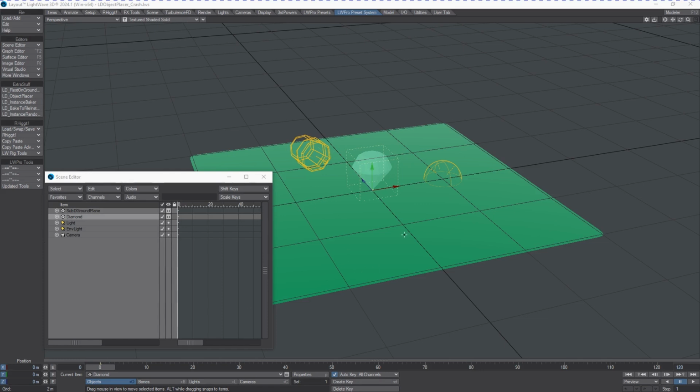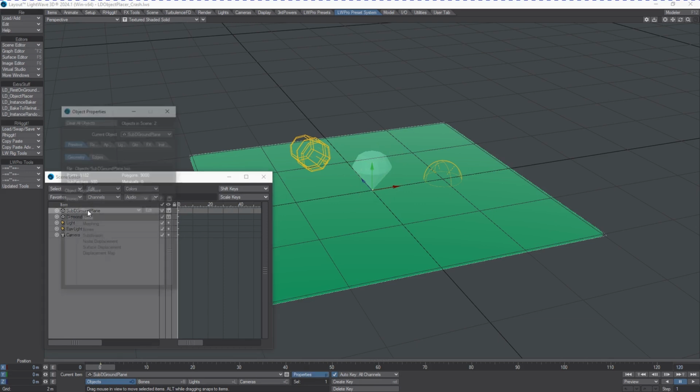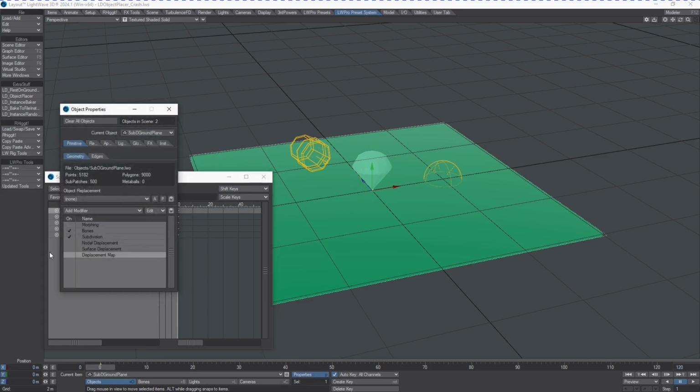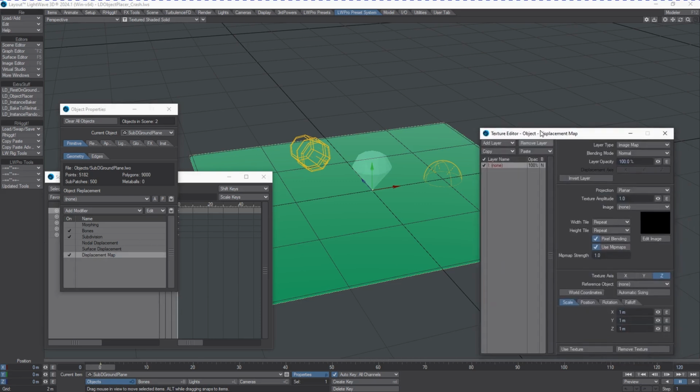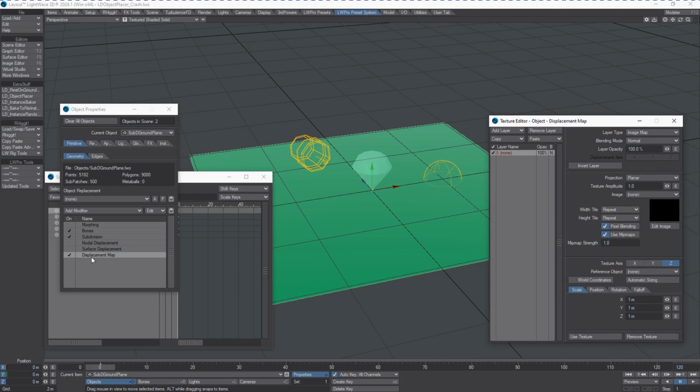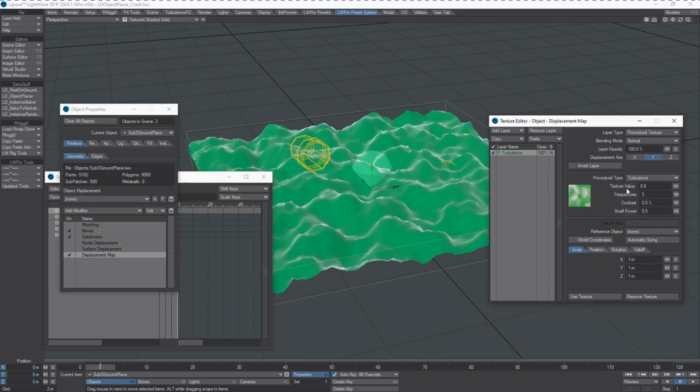So first things first, I've got a diamond here that I want to place around this ground plane, and I want to displace this ground plane first so that I can place these diamonds on it in a more interesting way. Let's open up the object properties for that sub D plane, and we're going to enable the displacement map. We're going to choose a procedural.